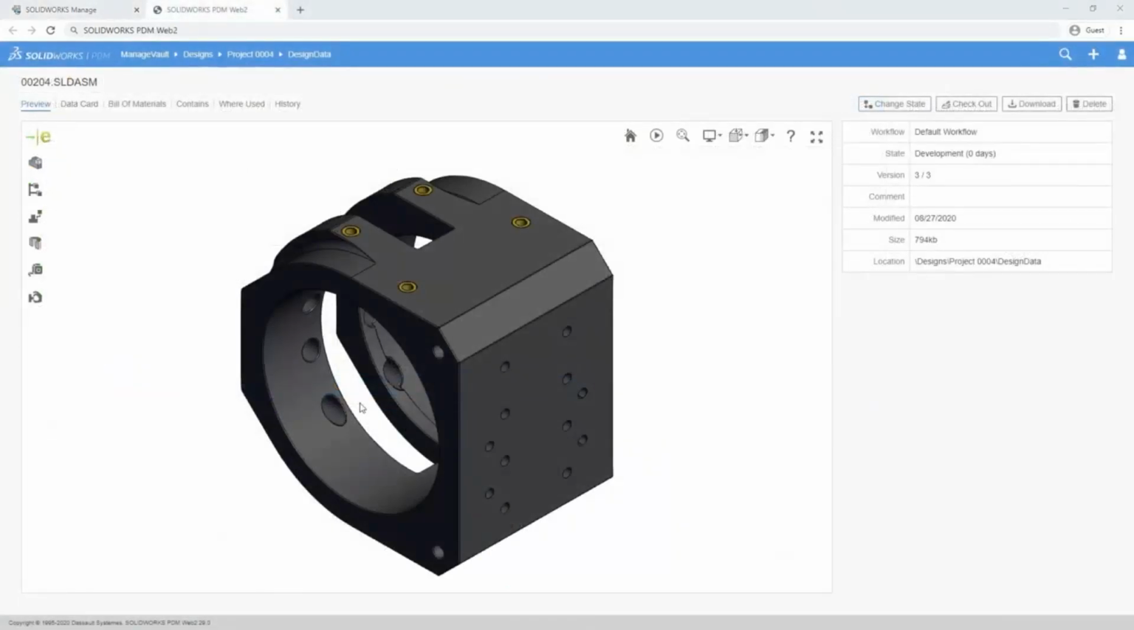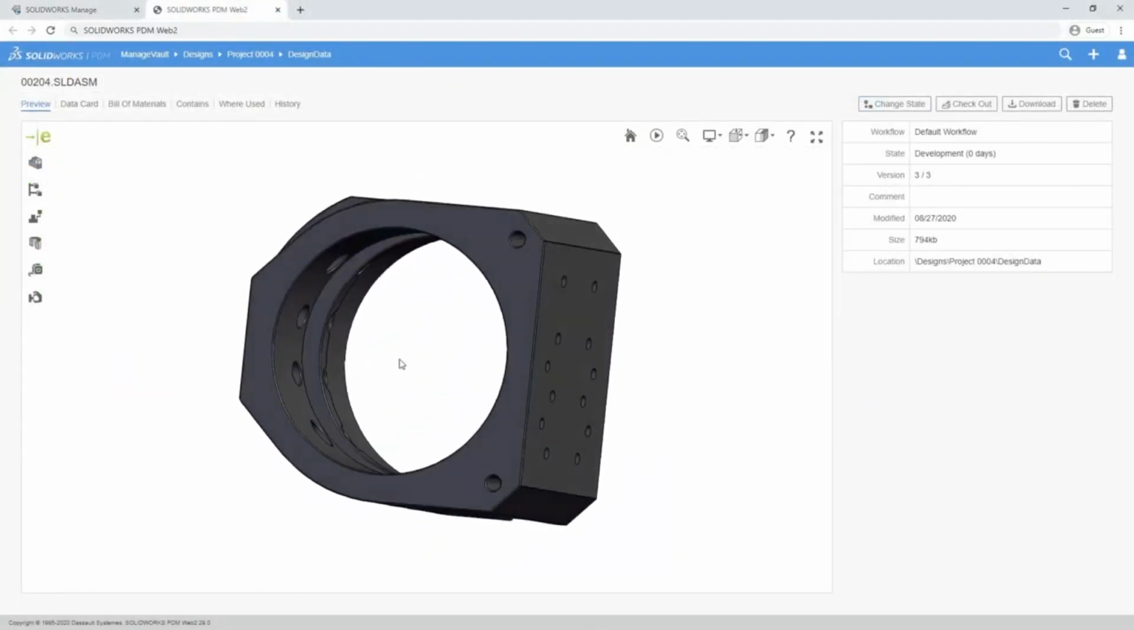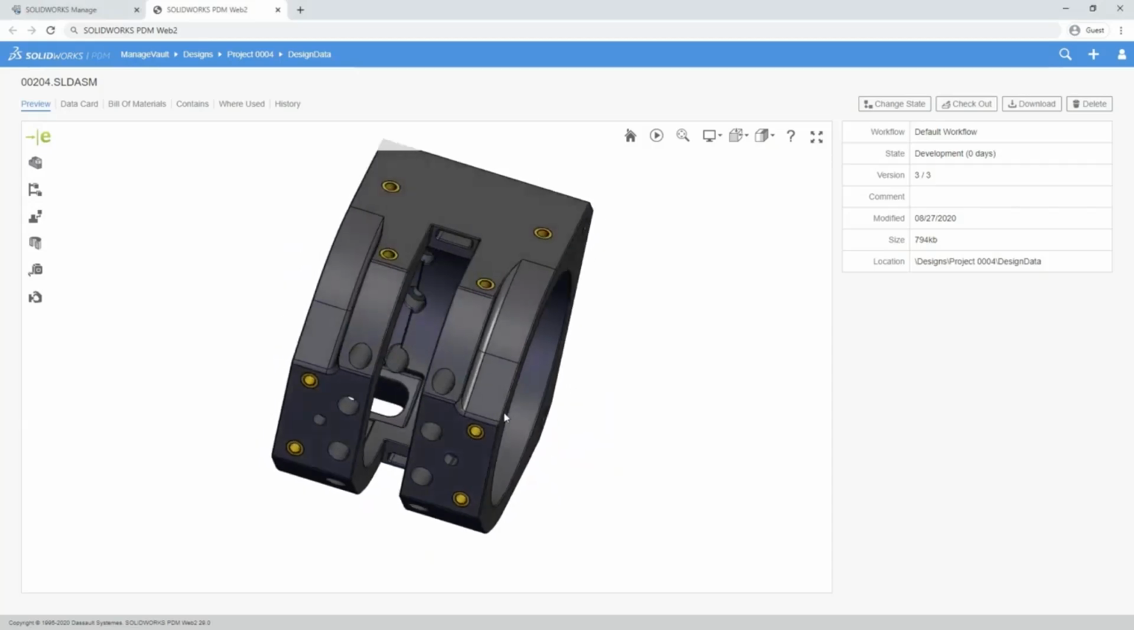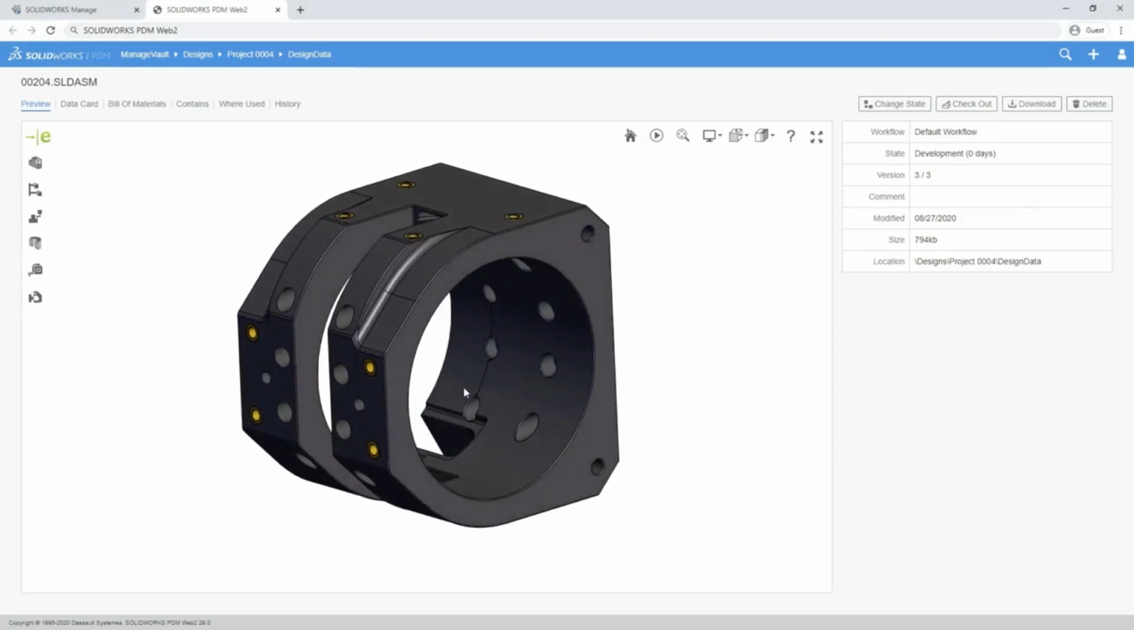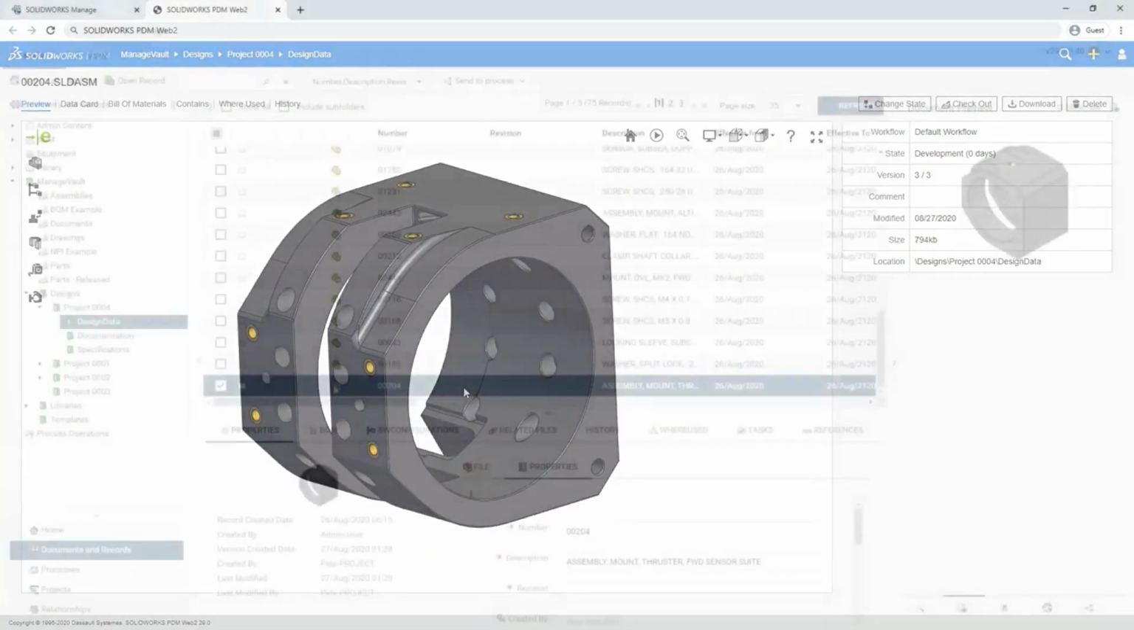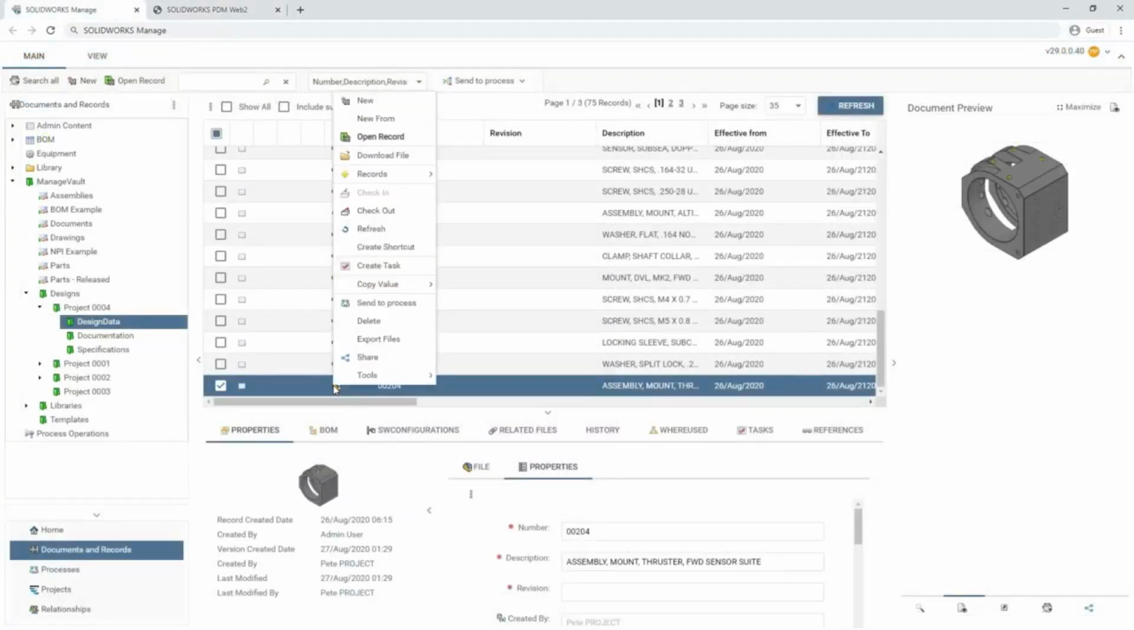New for the web client in Manage 2021 is the ability to preview SOLIDWORKS CAD data utilizing Web2 and PDM Professional. This provides the full previewing capabilities of eDrawings on the web to the users of SOLIDWORKS Manage.